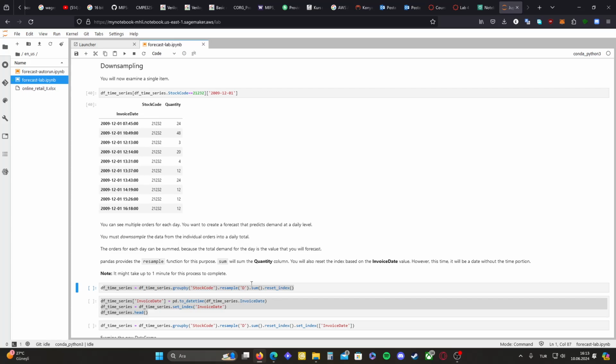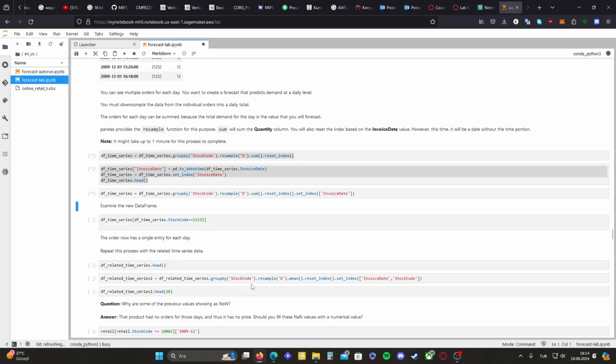Pandas provides the resample function for this purpose. Sum will sum the quantity column. We will also reset the index based on the invoice date value. However, this time it will be the date without the time portion. It might take up to 1 minute to complete. Now I'm going to pause the video here.